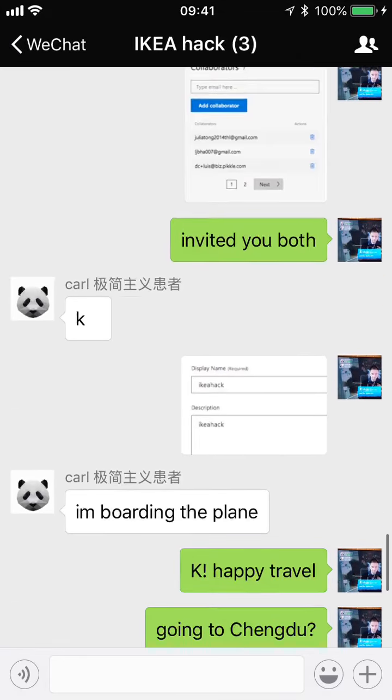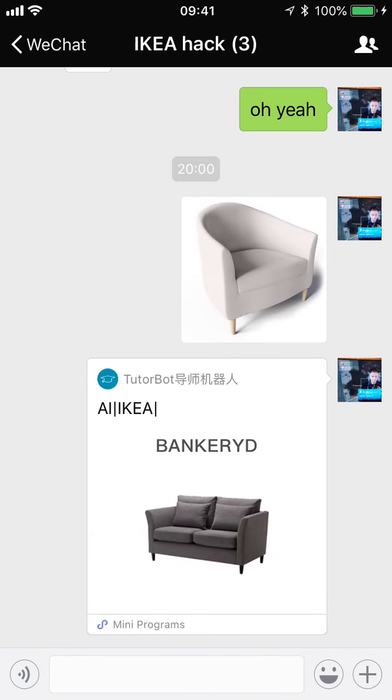So that's a quick overview of the potential IKEA chatbot. Thank you very much.